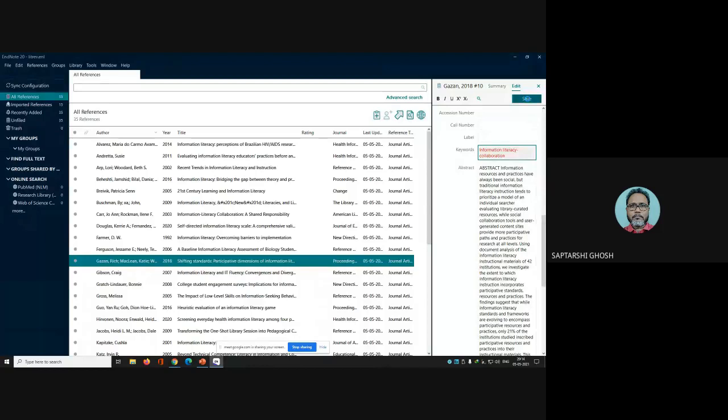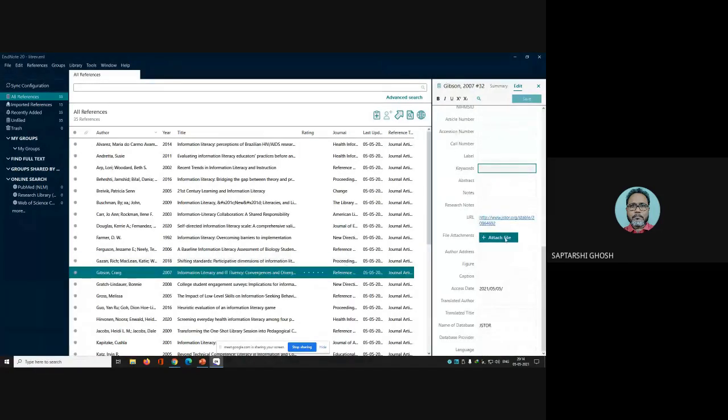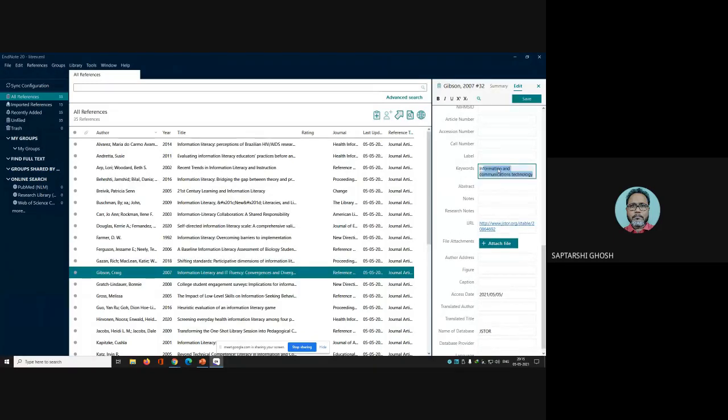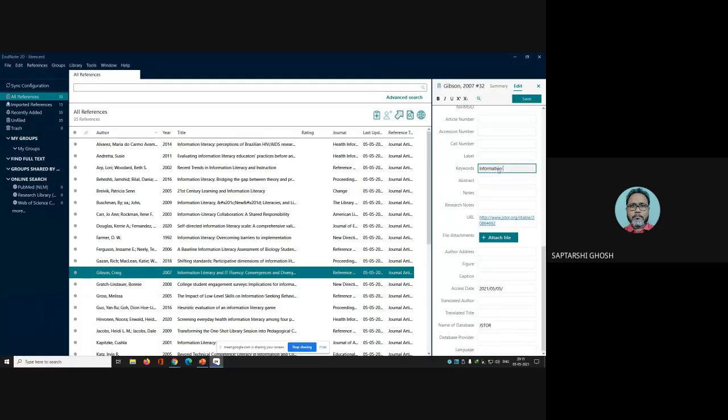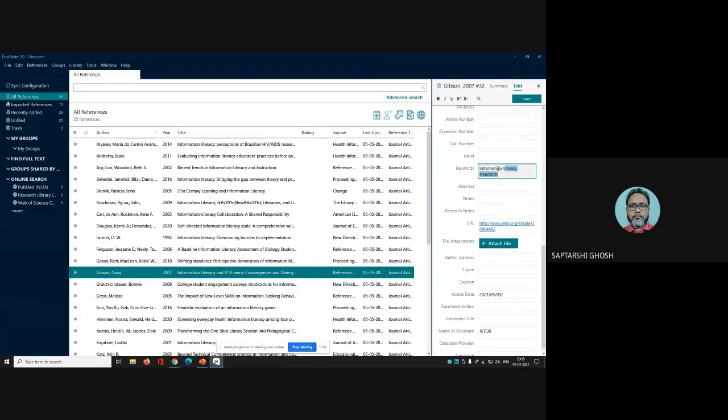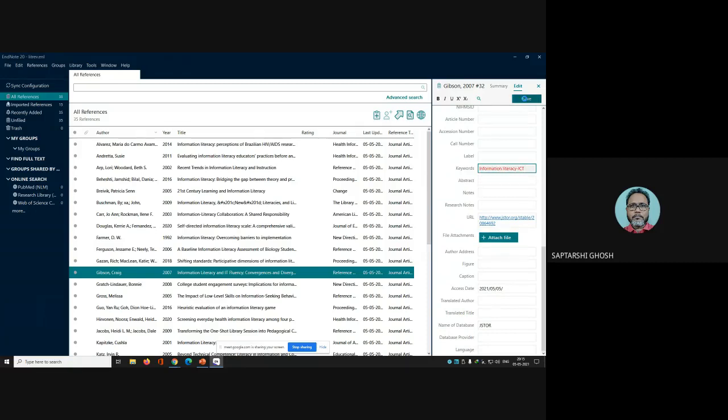Save it. Collaboration. Now see information literacy and IT. So information literacy, hyphen, ICT or IT, whatever you want, you can write that one of your own.